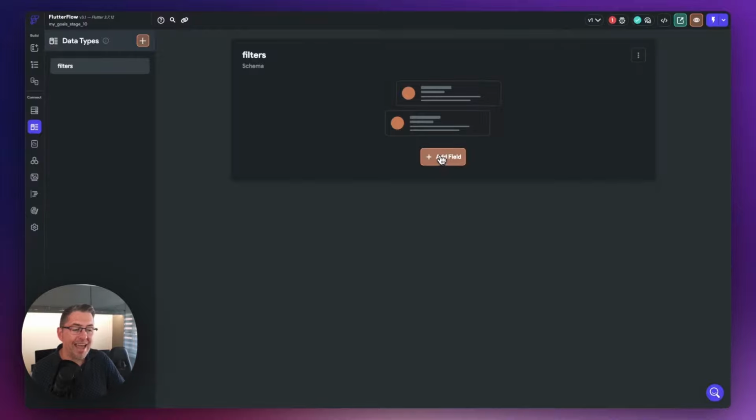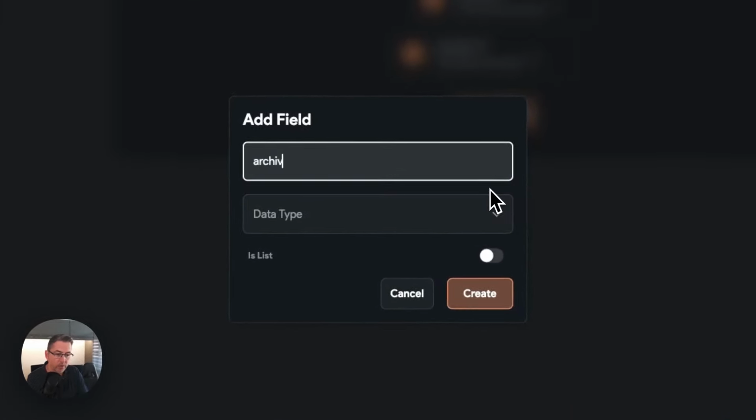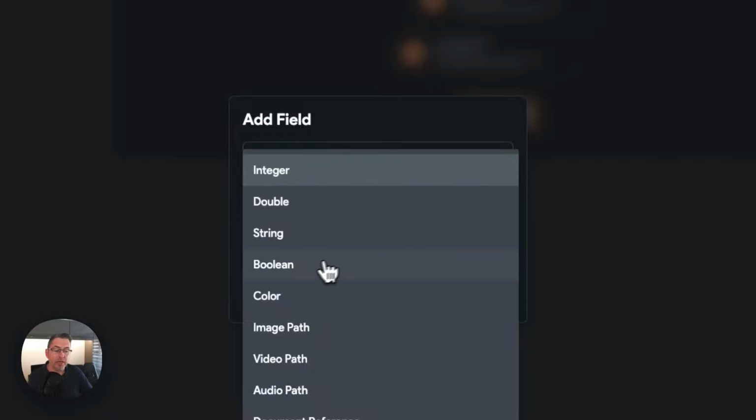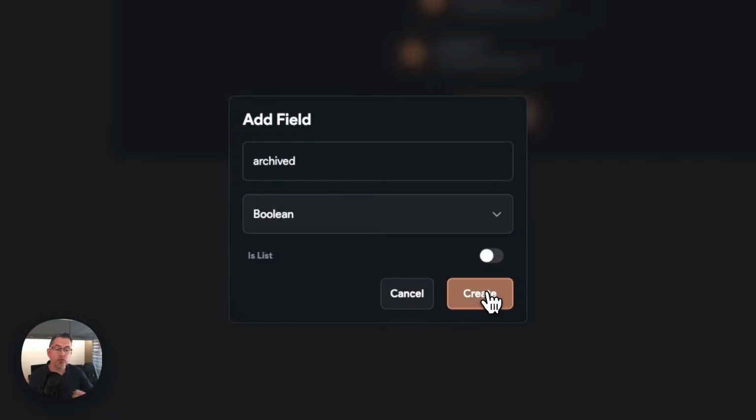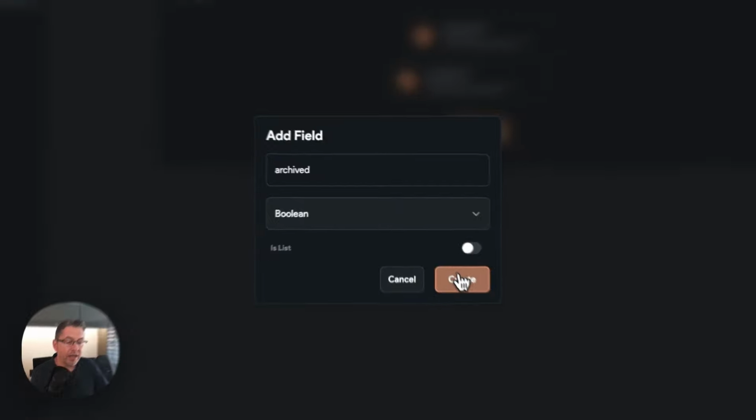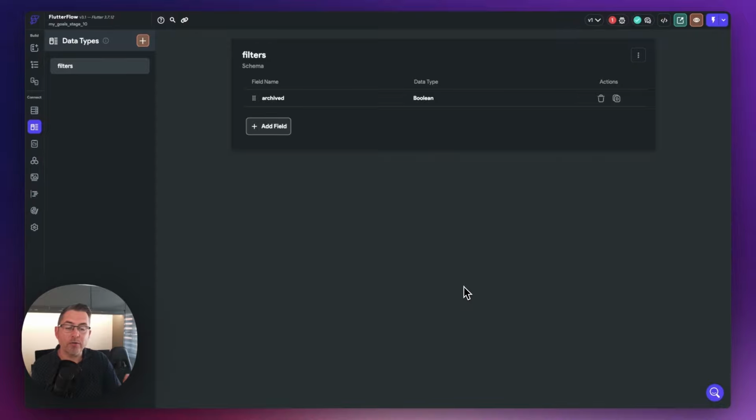So we're just going to hit add field, and we're going to call this one archived, and our data type is going to be Boolean. Okay, so it's just going to be a true or false. If it's true, we're then going to display all of the archived goals inside our application. If it's false, then we're not going to display any archived. Okay, so it's just one or the other. Just hit create, and now we've got everything set for us.